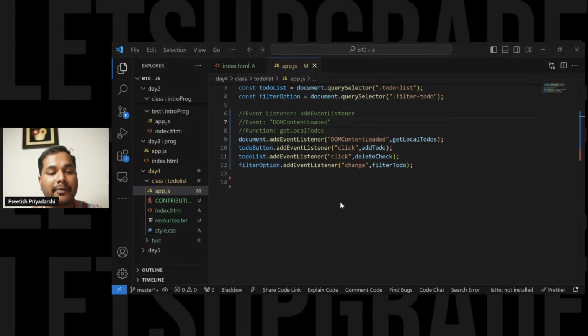So basically the element filterOption right here refers to the filter option you are seeing in this code. What exactly is this filter option? Let's understand. This filter option refers to the dropdown or select element that allows users to filter and display the todo items. In the dropdown we have all, completed, and incomplete tasks.